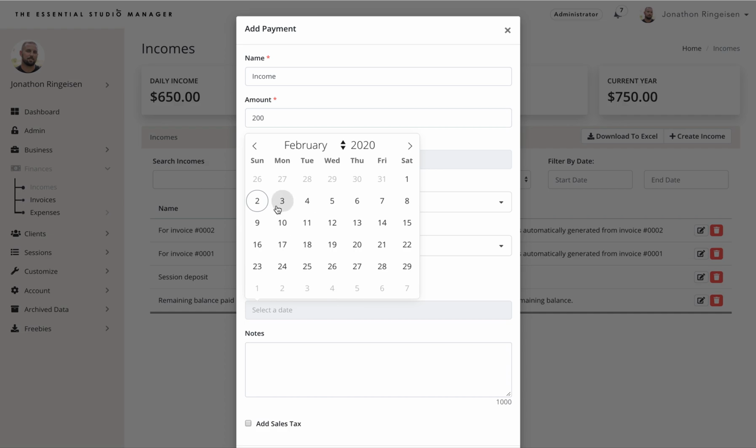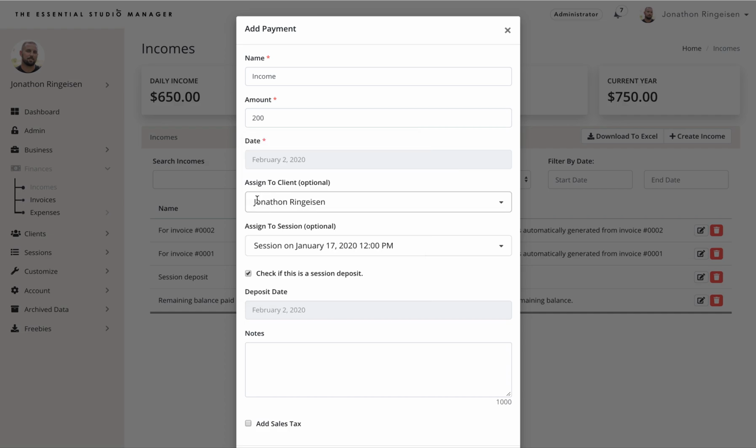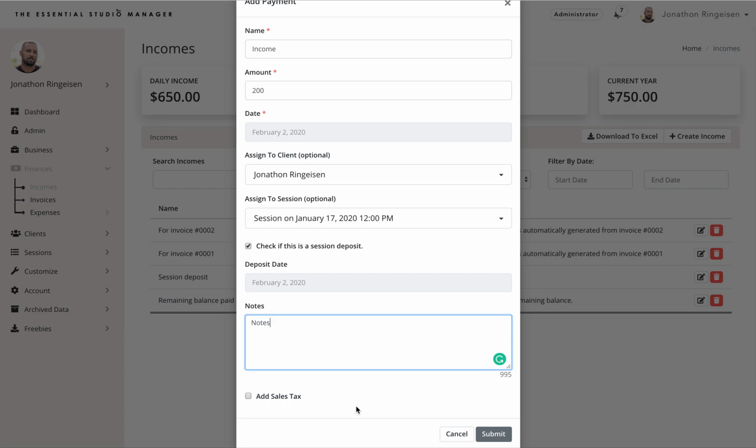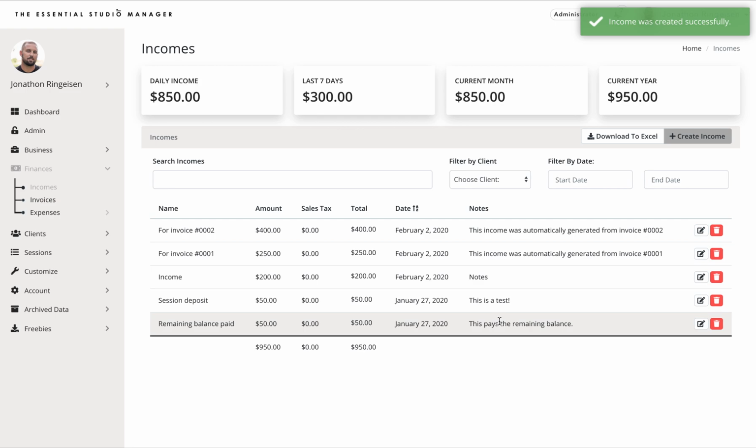I'll click the session, and then you can choose whether it's a session deposit or not. Then you choose a date for when you received the session deposit, and any notes. If you need to add sales tax, you just click add sales tax. Then we're going to hit submit, and here is that income.